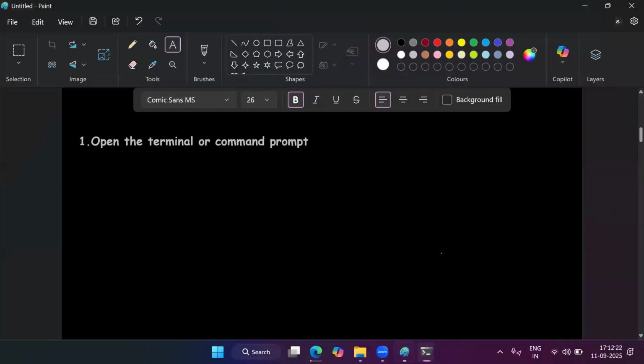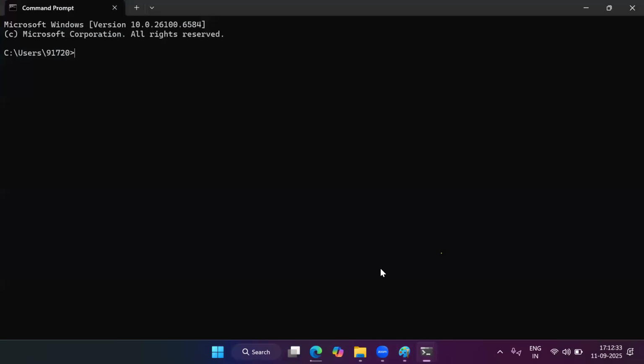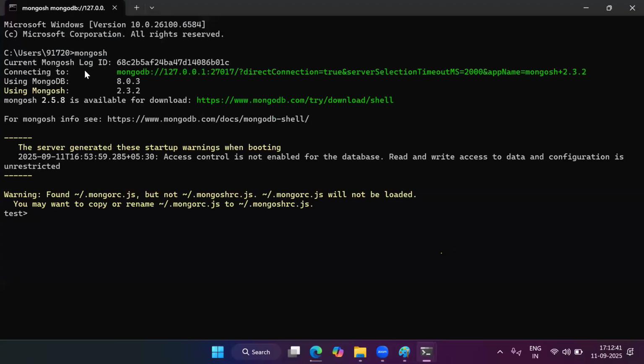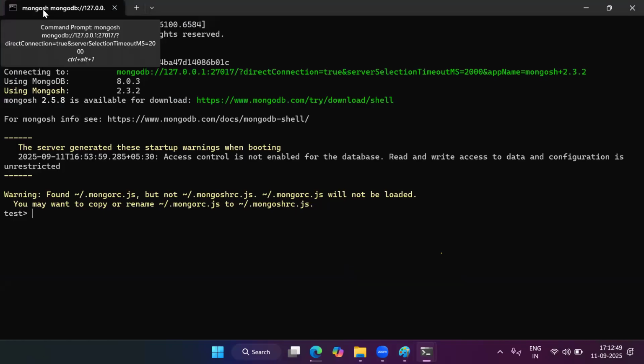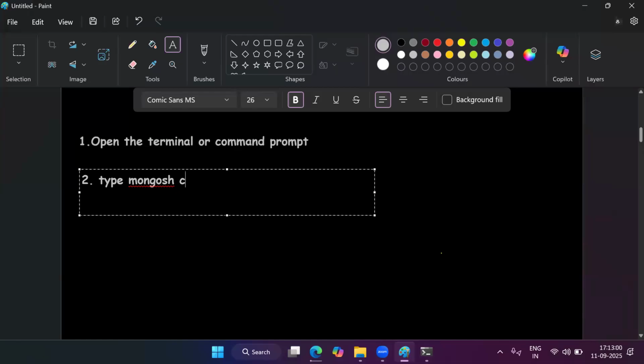Now once you open that, second step, type mongosh. You have to type mongosh. So here you just type mongosh and press enter. The moment you press enter, your Mongo shell will be activated, and internally it will connect with your MongoDB server. If you see here, Mongo shell got activated and it is connecting to your MongoDB server. So type the mongosh command.